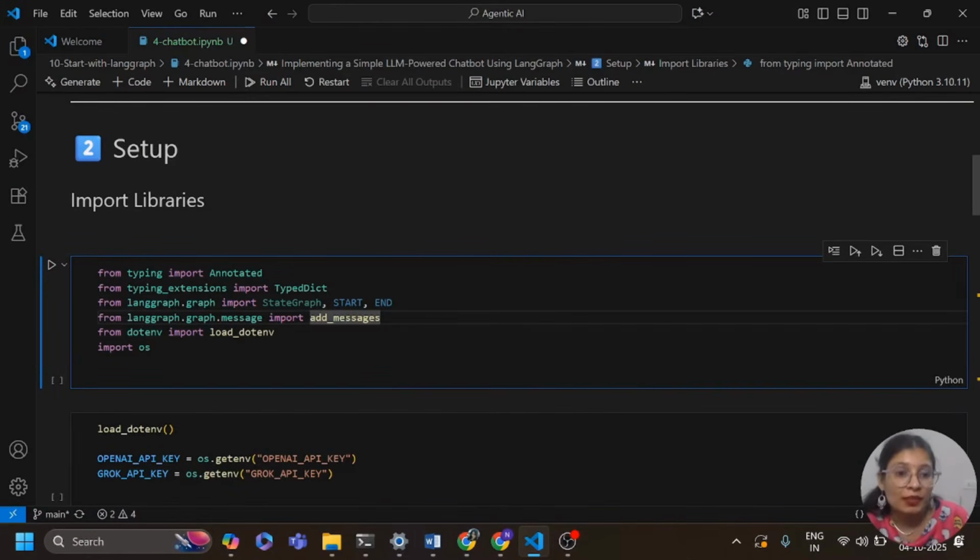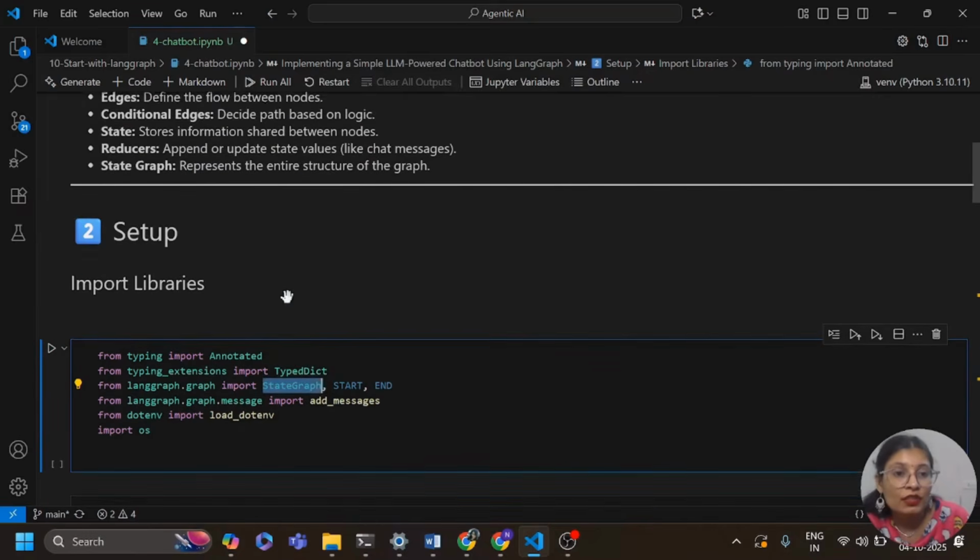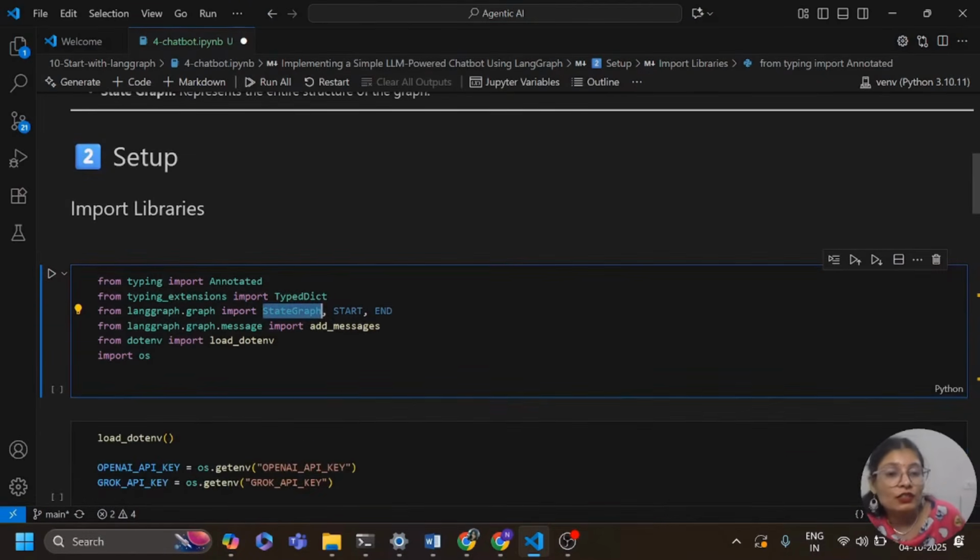And from typing_extensions import TypedDict. This is the typecasting; it will show you, for example, if you give some data in integer, dictionary and float. Then from langgraph.graph import StateGraph, START and END. This is for start, this is for end, and StateGraph holds information. Here, state means it stores the information shared between nodes. And from langgraph.graph.message import add_messages.